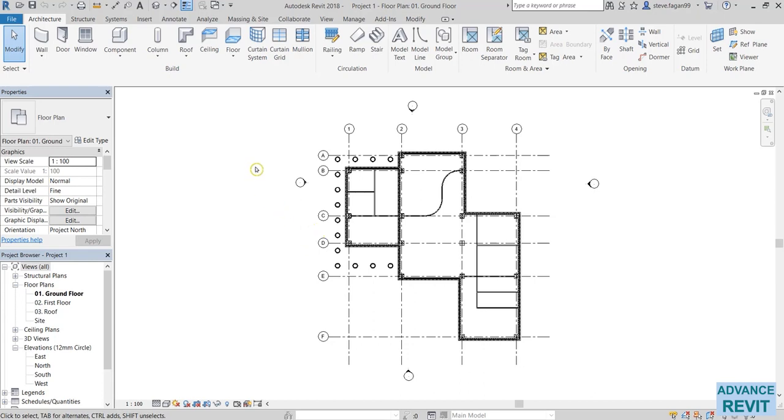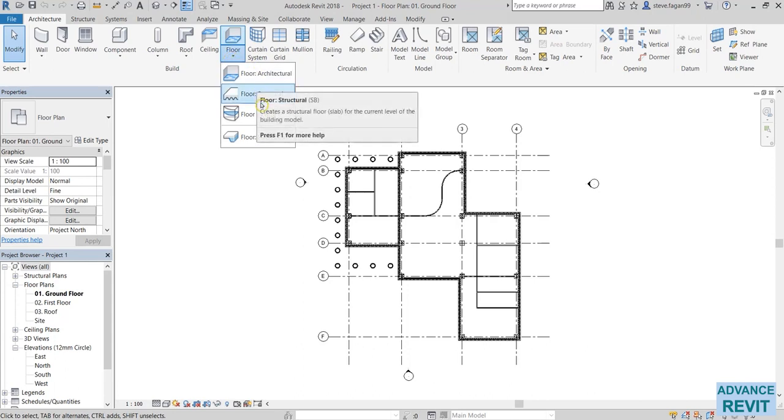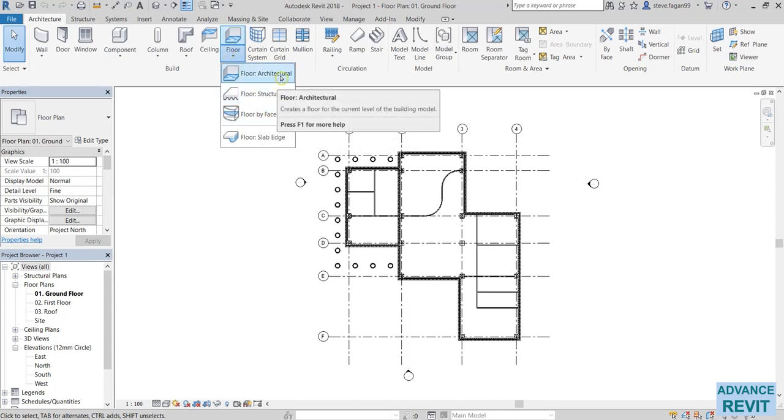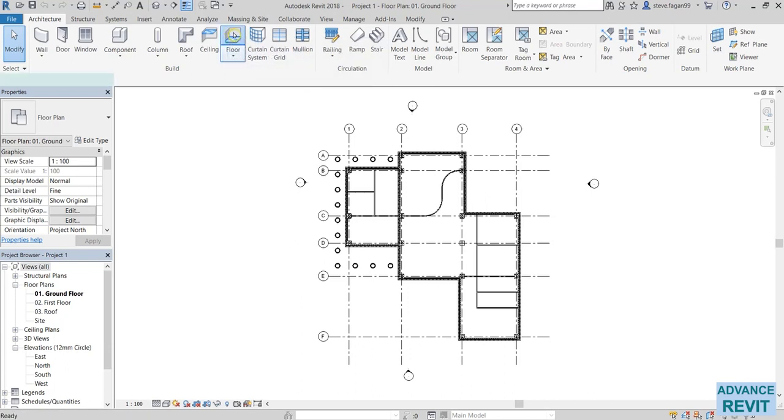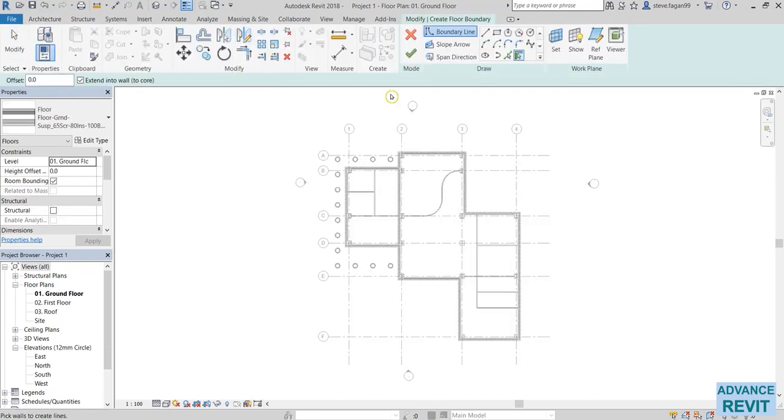So to get started, again, we're in the Architecture tab, the Build panel. Here we have our floor tool. If I hit the drop down arrow, you'll see a couple of different types that we can use. Our architectural, which is what we're going to use today. Structural is not something we cover in this course, and the other two as well. So we'll simply click on the icon itself, and it will bring us into the Create Floor boundary.